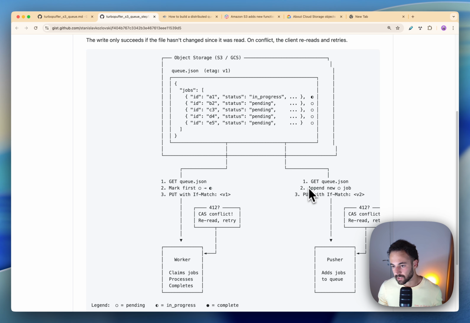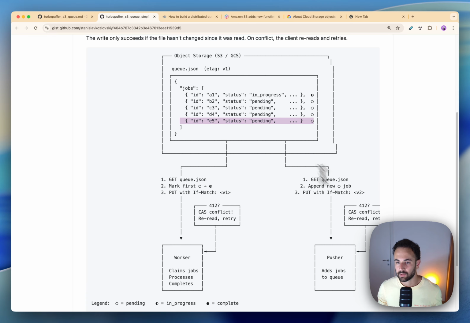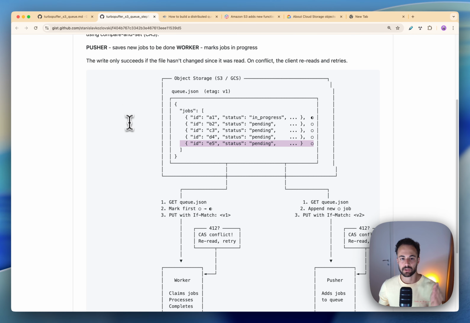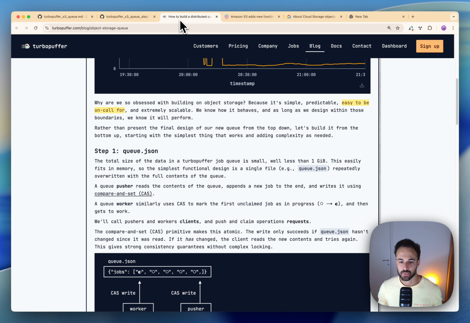And then the pusher can do the same thing by appending a new job, and again, it reads it. It depends on your job, and tries to put it with an updated e-tag. And that's really how it works. It's very simple, honestly, and that ensures the serializability of everything. But again, as I said, this has issues.